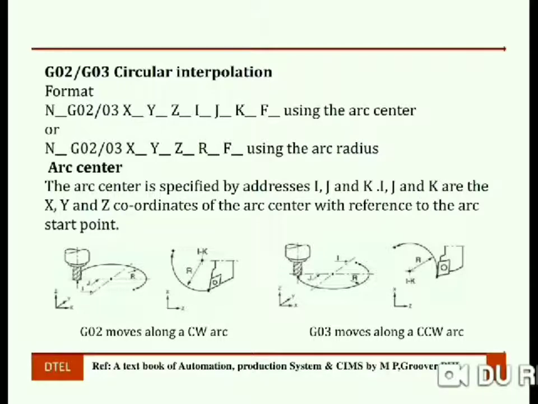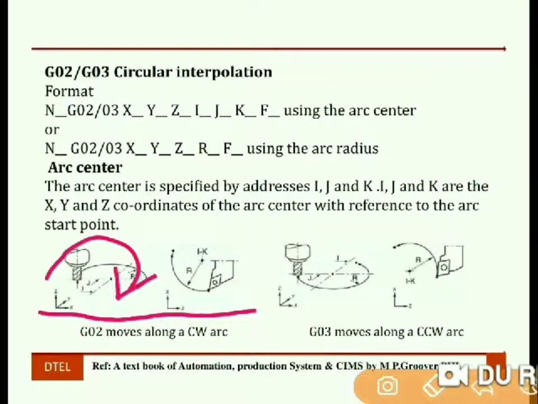So in this diagram, G02 moves along counterclockwise direction. Sorry, clockwise direction. So the tool moves along the clockwise direction, and G03 we use for anti-clockwise direction. If the tool trajectory is this path, anti-clockwise path, then we have to use G03. If our tool path is in clockwise direction, then we have to use the G02 command.